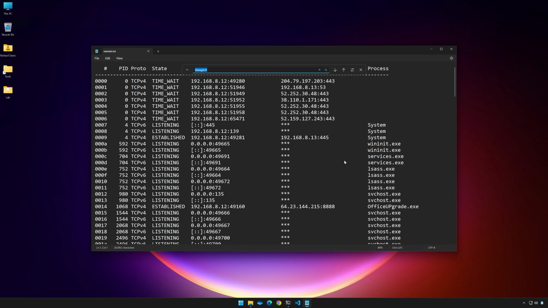What I'm going to do is do a Control F for Office up. And there we go. Office upgrade is right there. It's an established connection. And notice that the remote IP address is 64.23.144.215 with the remote port of 8888. So that is going to be the answer to the question in this format where you've got the IPv4 address, colon, and then the port. So the socket, in other words, is going to be the answer to the question.